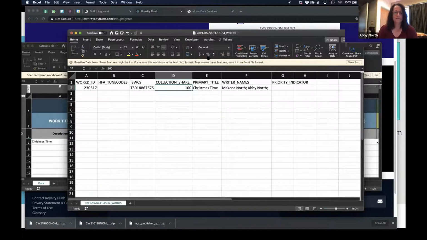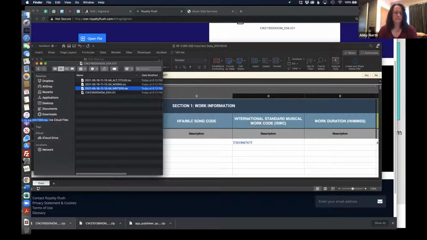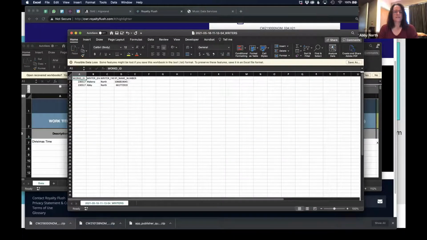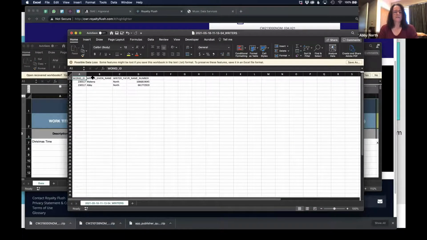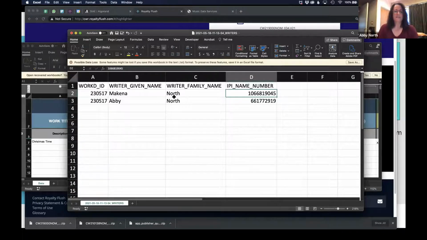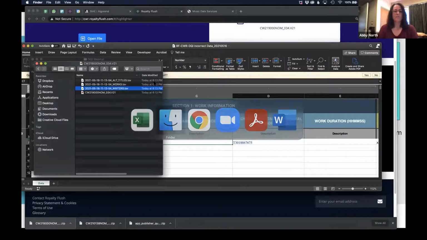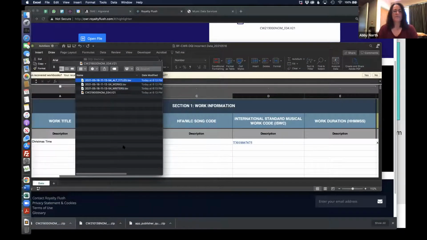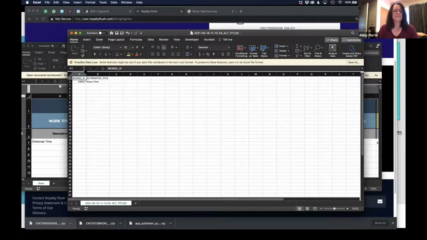The next file is the writers. With the writers, we have the IPI name numbers, and I created an error. I delivered this the other day because I wanted to show you what the export looks like and what the MLC's response looks like. So I created an error in McKenna's IPI name number. So there's two writers, two IPIs, and that's from that Excel spreadsheet to the DQI file. Then we have alternate titles. I did create that alternate title, which was Xmas time, and that will show up on this file here. So these three get delivered to the MLC, however you do it. I do it via FTP.